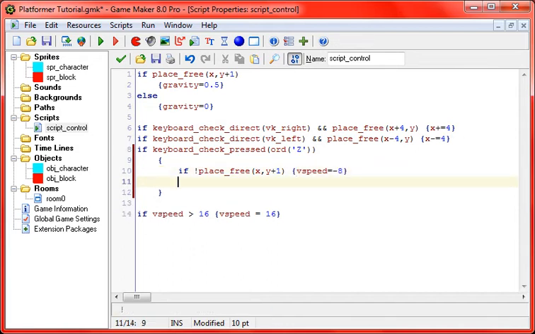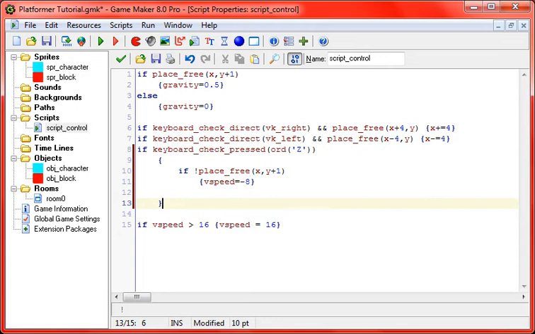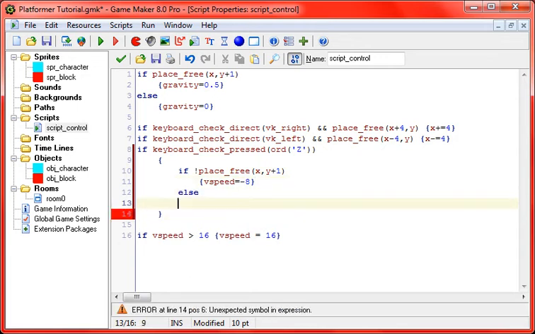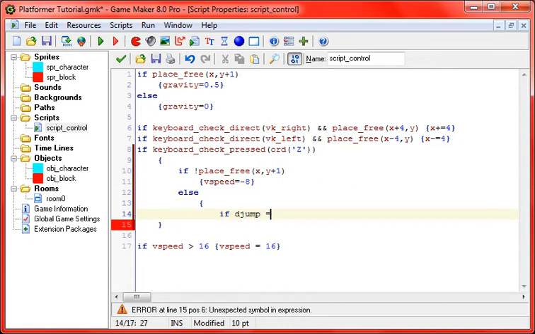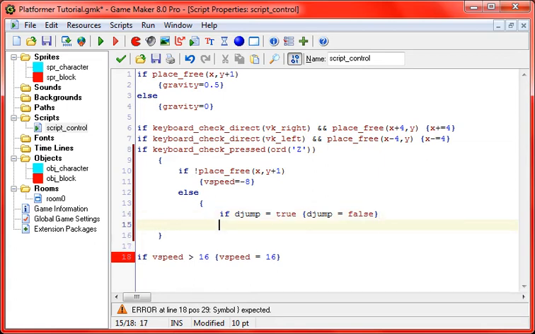Now, what if you're not on the ground? So, we're going to just put, let me just arrange this a little bit better. Okay, so, now for else, so if you're actually in the air, if djump equals true, djump equals false. So, once you do this once, you can't do it again until you hit the ground.